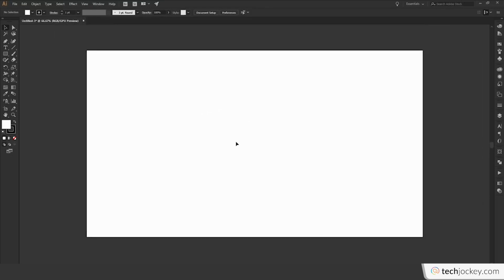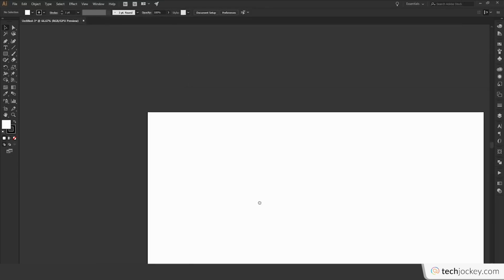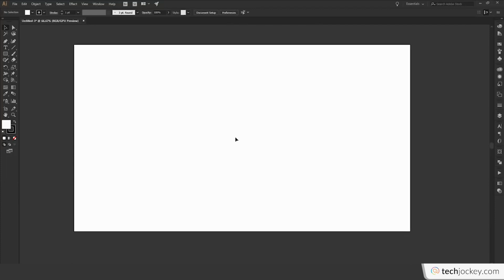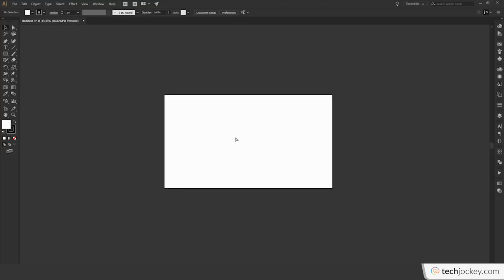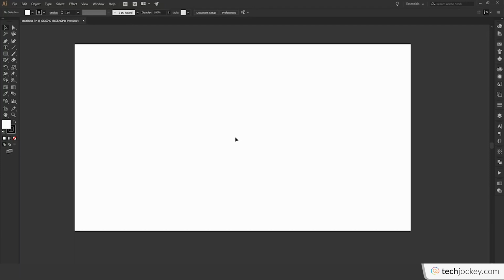Once you are inside Illustrator, you can click and hold the space bar and move the canvas wherever you want. You can also press Ctrl- to zoom out and Ctrl+ to zoom back in.